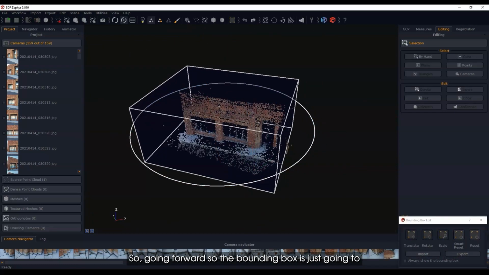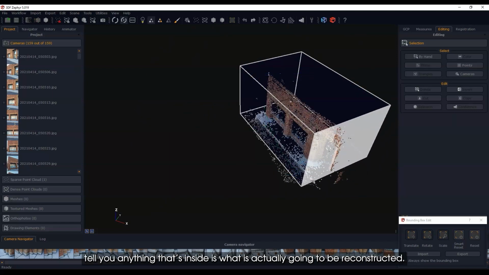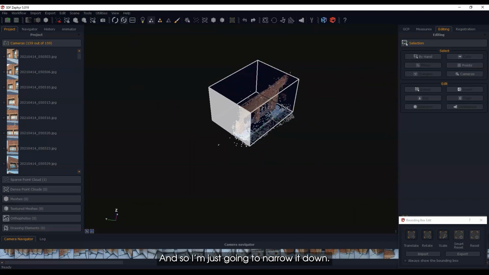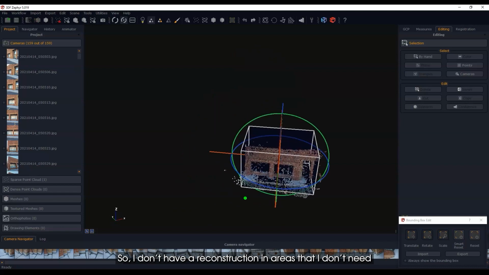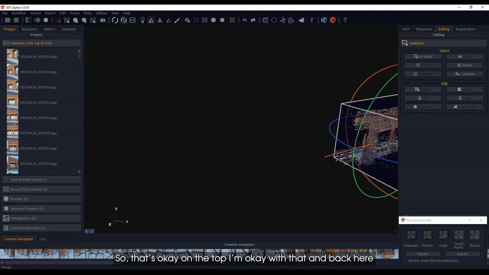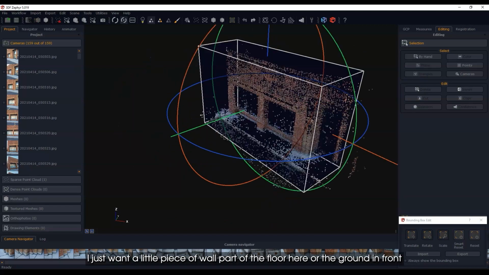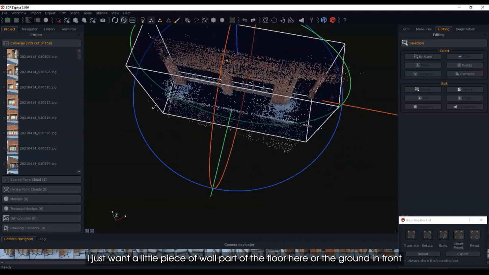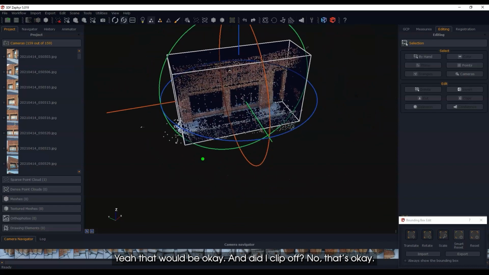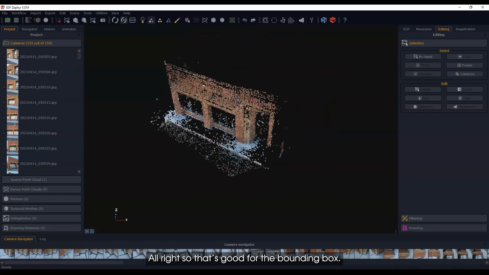So going forward, the bounding box tells it that anything inside is what is actually going to be reconstructed. It's not going to do anything outside of this. So I'm going to narrow it down so I don't have a reconstruction in areas that I don't need. That's okay on the top, and back here, somewhere around here, I don't need to go further. I just want the little piece of wall and part of the floor, or the ground in front. Yeah, that would be okay. Did I clip anything off? No, that's okay. All right, that's good for the bounding box.